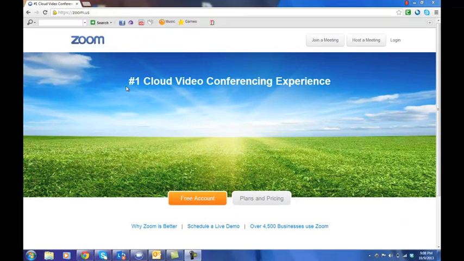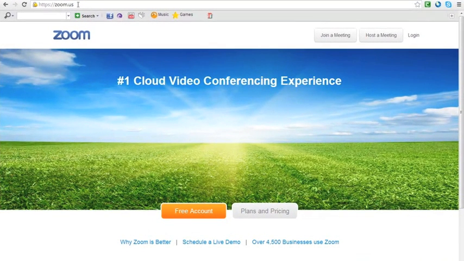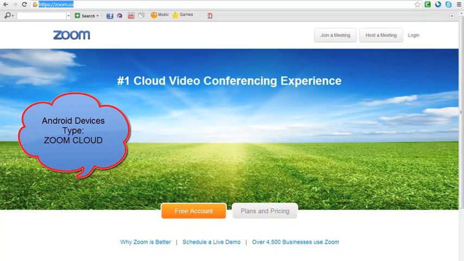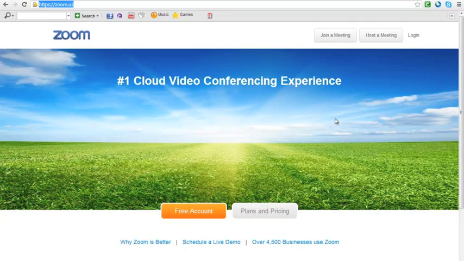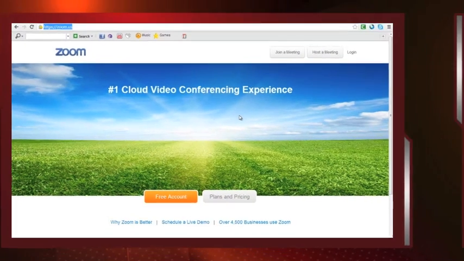Okay, the first step to start using Zoom, if you're on a Mac or PC, go to your browser and type the following URL: https://zoom.us. On the other hand, if you're using Android mobiles, then go to Google Play and type Zoom space cloud. And if you're using iOS devices, then go to the App Store and also type Zoom space cloud. It will be the first application that will show on your screen. Download and you are ready.